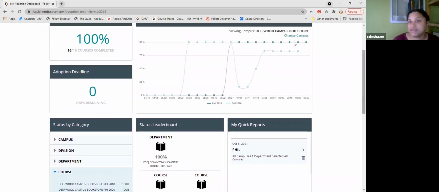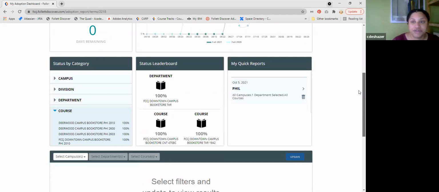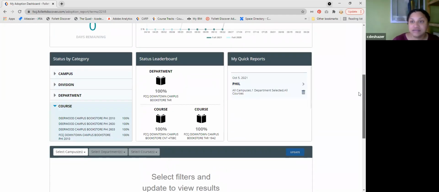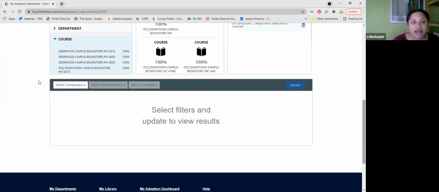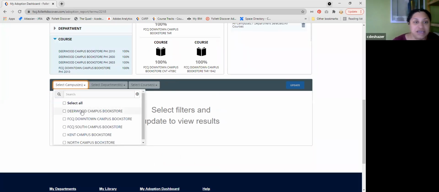And if you're in a multi-campus situation or scenario, you can change your campuses to view different campus statuses and adoption levels. You can also, as you move down the page, you can see it goes from a more high level to a more granular data set, so you can see more granular data. The one thing I do like to look at is this little table down here.